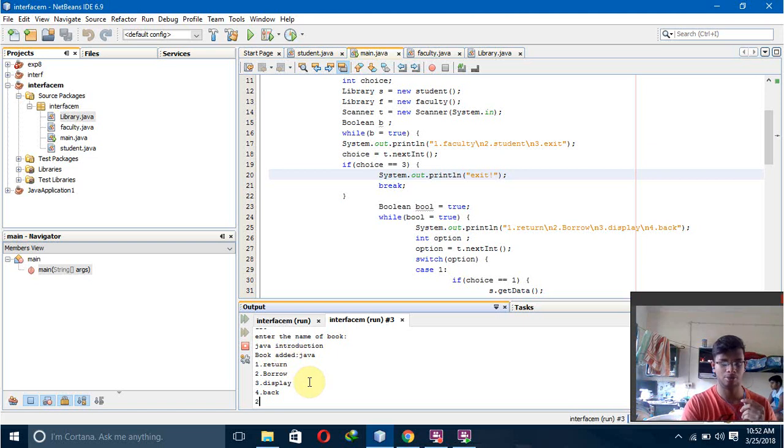If you want to borrow, it asks for the register number, department, etc. The books are borrowed.